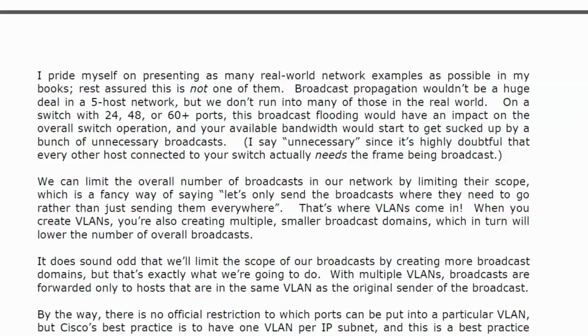And I say unnecessary because it's highly doubtful that every other host connected to your switch actually needs the frame that's being broadcast. Let's say we have a 96 port switch and they're all in the same VLAN. They're all in the same broadcast domain. The chances of all other 95 hosts needing a copy of a broadcast sent by any one host connected to that switch, that's pretty low. And that's a lot of extra work for the switch. So we really want to avoid that, of course, at all costs.